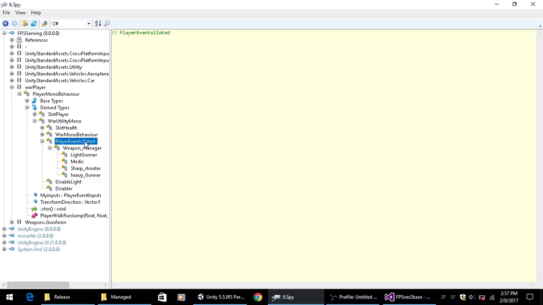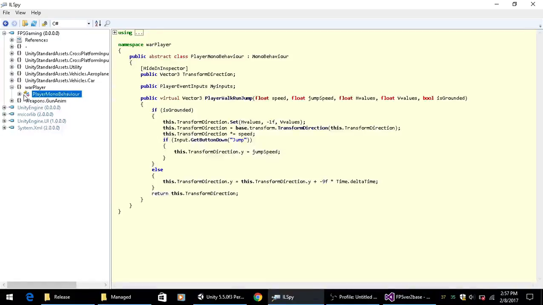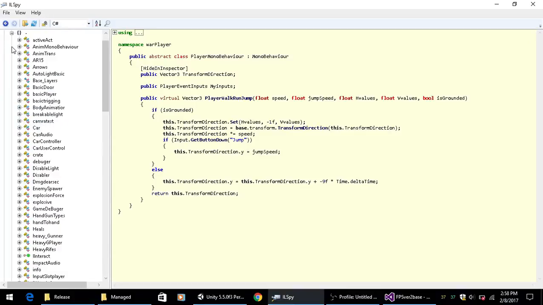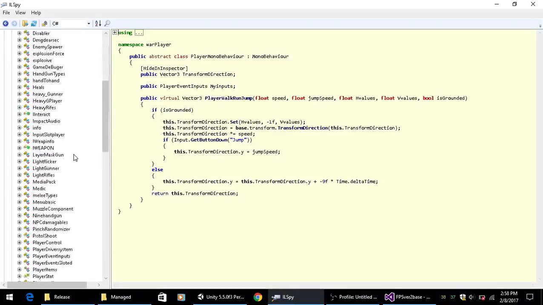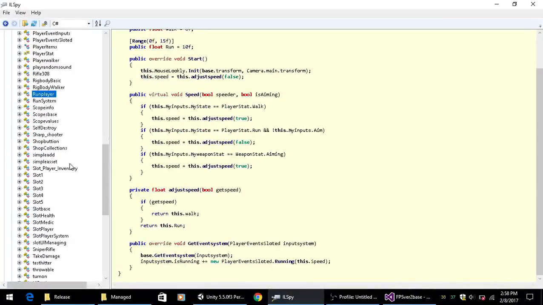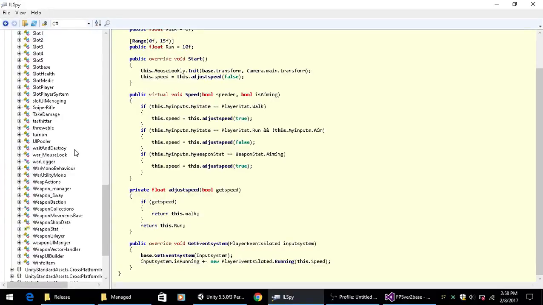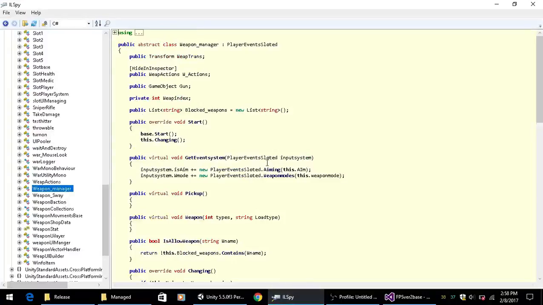It's not showing any code for that? Really? Wait, is it going to be in something else though? Probably in something else. Okay. Yeah. It's going to be in here. See, this is our run, and we got our slot. Wait, destroy. Weapon manager. Okay.